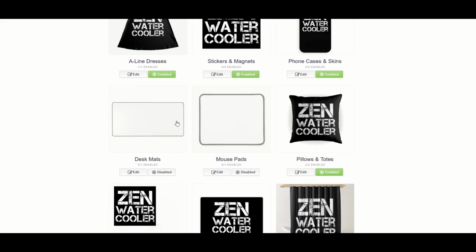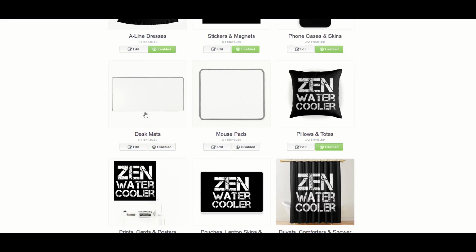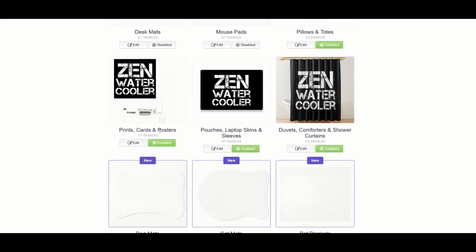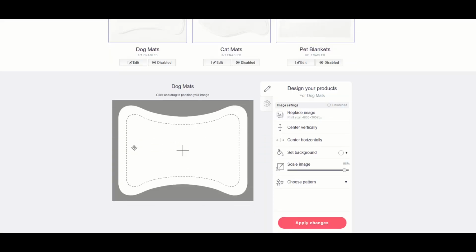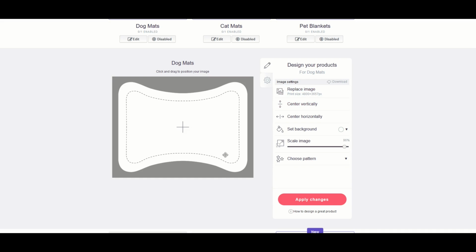And as I continue to scroll, whoops, I'm a little bit out to lunch here because I don't have desk mats enabled and I don't have mouse pads enabled. And as I scroll on down, I can see as well dog mats, cat mats, and pet blankets are not enabled as well. So I'm going to click edit on the dog mats and we can see here, I don't actually have an image for the dog mats, or do I?